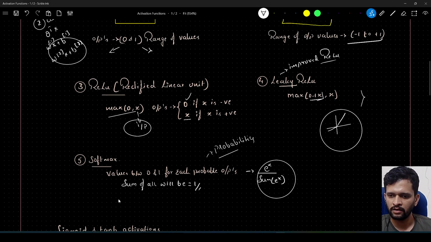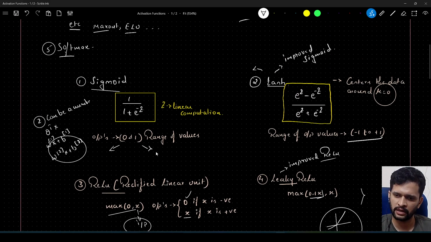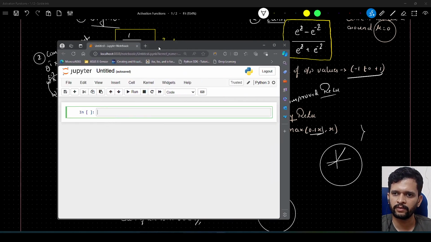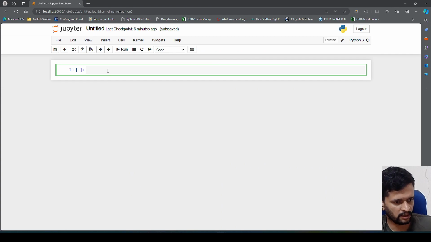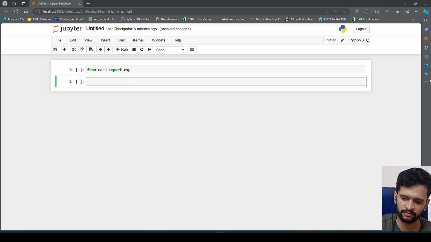Okay. Now we will see how we can implement all these, and let's try to visualize sigmoid, tanh, ReLu and Leaky ReLu. Okay. So for that, let me spin up a Jupyter notebook. I'll bring it here and let me import exp from math library. From math, import exp, exponent function. Okay, so I have imported it now. So what I'll do, I'll create a list of inputs.